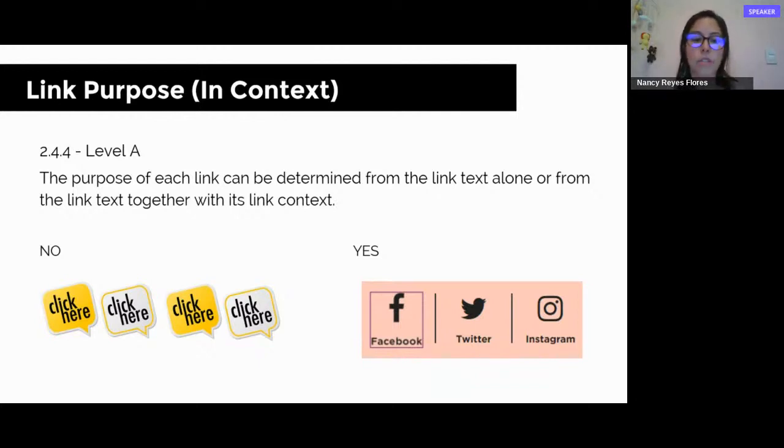for example, if I am blind and I'm using a screen reader, I can select a shortcut on my keyboard and I will get a list of all the links. So if the text of the links is the same, I will not know where to go. So each link text must be descriptive about the destination of the link. Or, as we can see here, group the icon with the text.